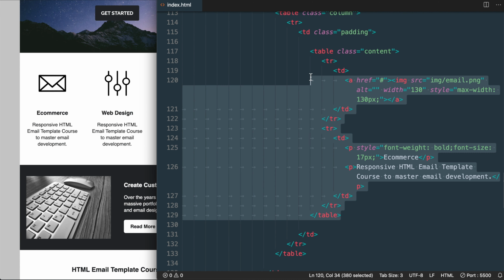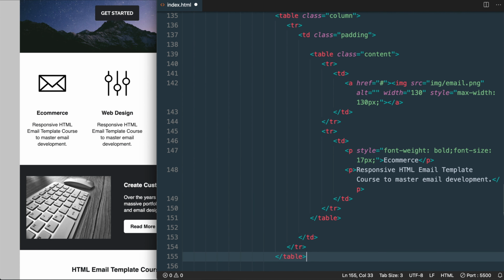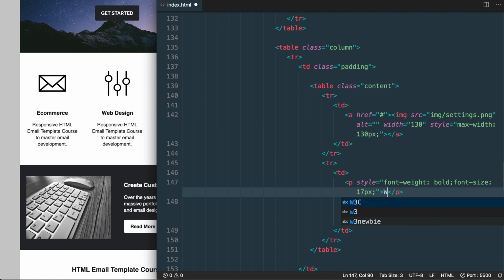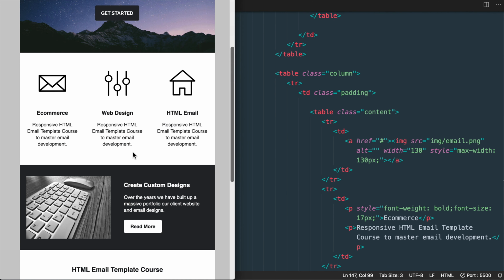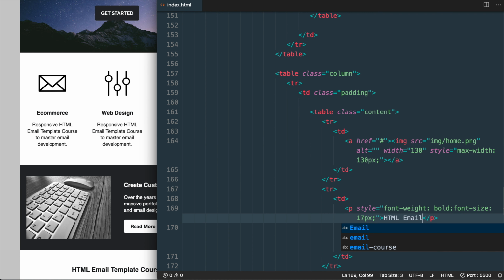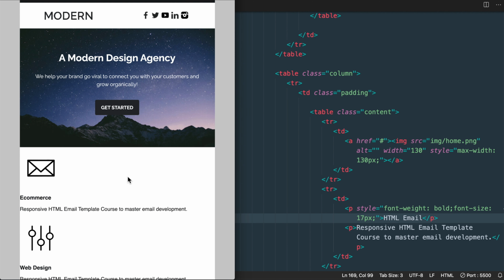So what I'll do is simply copy this full column and paste it in twice. Then all we'll have to do is change the file name for the images as well as the title. So we'll change email to settings for the second column, in addition to changing the e-commerce text to say web design. Then for the third and last column, we'll change the email image to say home and the text to say HTML email.